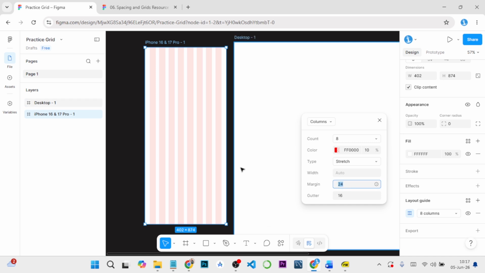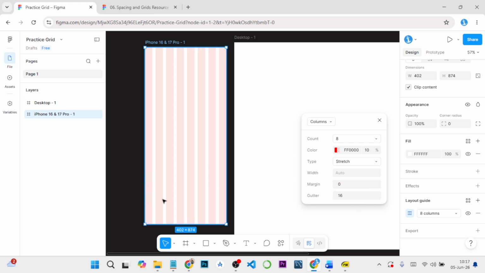So now the margins, the spaces outside, like we explained earlier, if I put this like 0, you can see there's no margin at all. But we also use 24.